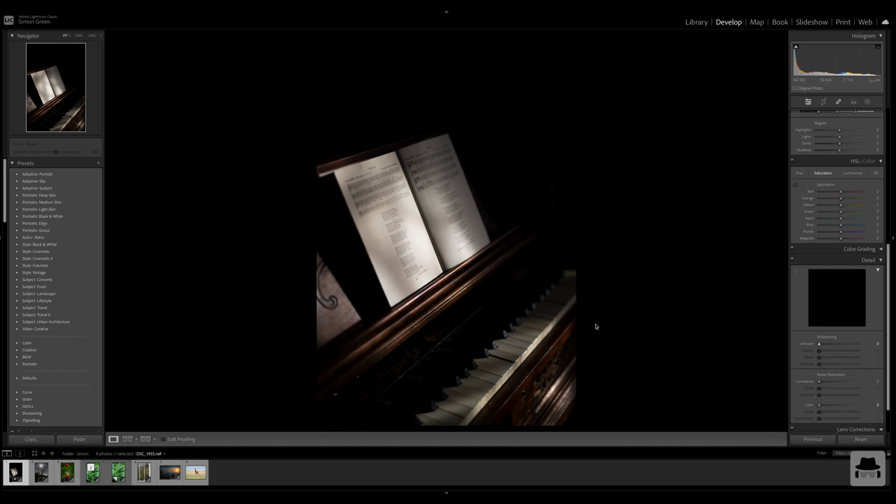This video is about noise reduction and sharpening in Adobe Lightroom. So I'm using Adobe Lightroom Classic, but these principles work pretty much across all of the different versions of Lightroom.